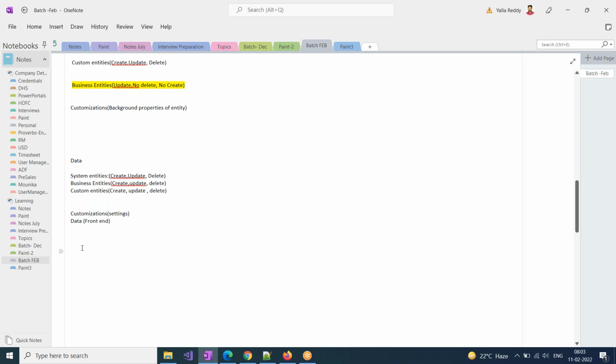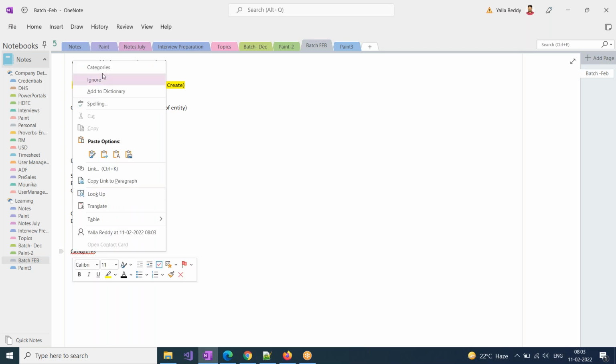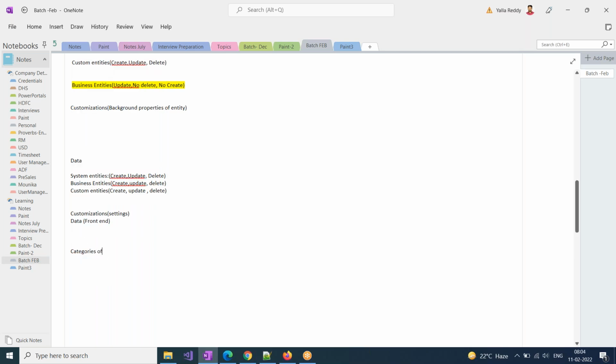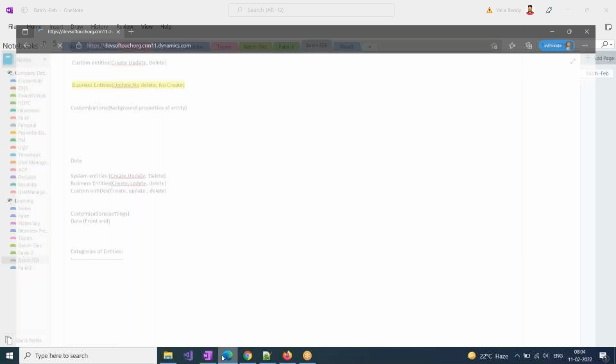Now, when we are creating an entity, what things are available? What categories of entities are there? Let's discuss now. Categories of entities. You will find this when you are creating an entity.